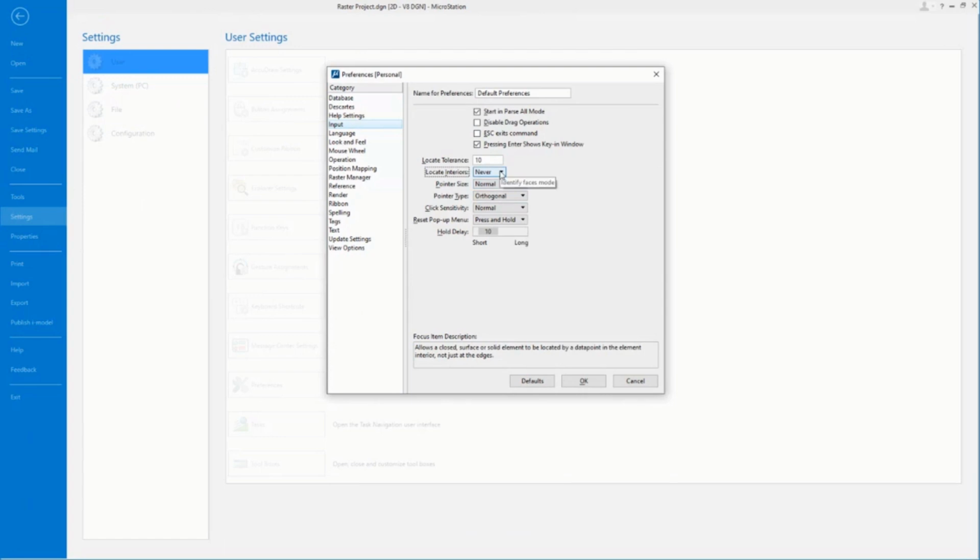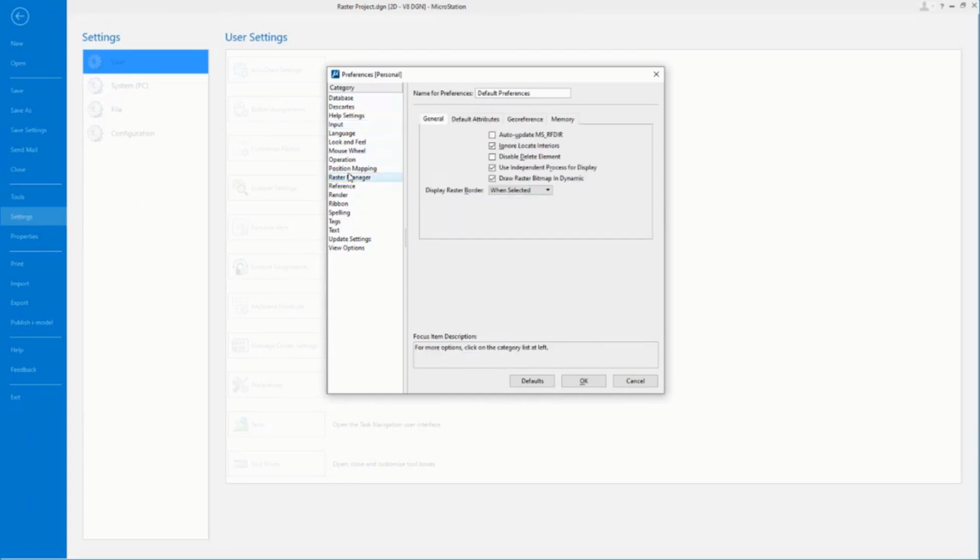And that comes into play when we get down into our raster manager, when we see things like ignore locate interiors, right? So I'm going to make sure that's turned on. That way, when I just move my cursor over the top of a raster image, it doesn't just select it. I have to click on the border to select it. So that's the way I prefer it. Doesn't mean you have to do that.